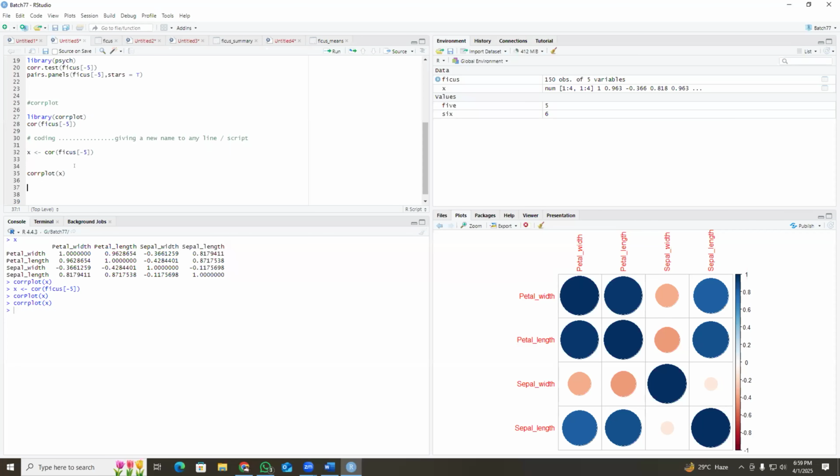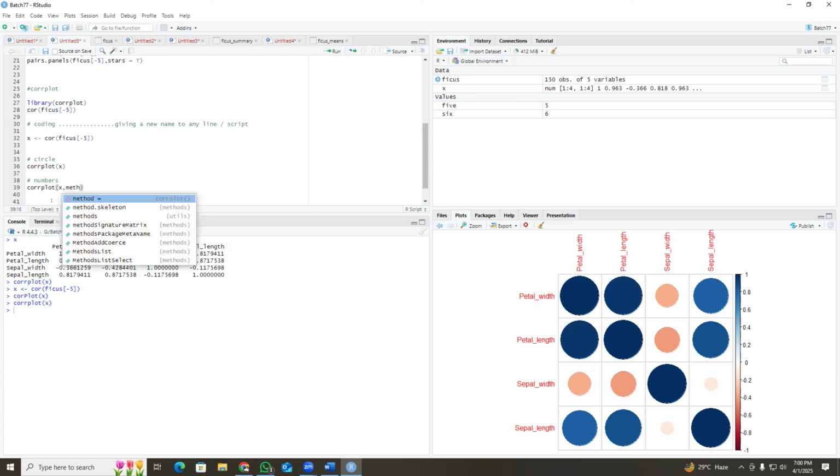Okay. Next, it is the circular correlation plot. Your supervisor says please draw number plots, also showing numbers within this plot. Copy this script, corrplot, paste here, and add comma, method equal within inverted commas, numbers. Method equal numbers, and run.